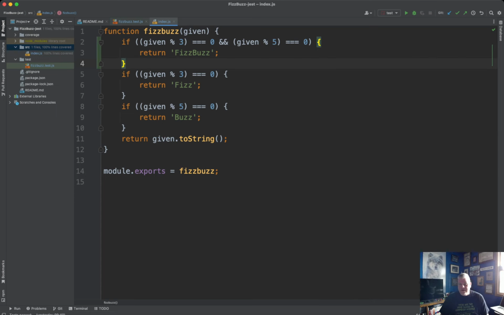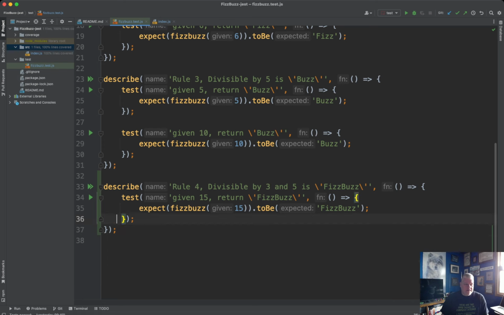Now I skipped a step. You might have noticed I did not do a given 15 do FizzBuzz, right? That's a bad habit of mine. I've done this project enough times that sometimes I skip steps because I'm not thinking about it. Probably should have done the 15. Don't feel like re-recording this. So we've got a FizzBuzz rule, but we need another test, and I know it. So let's go ahead and add another test.